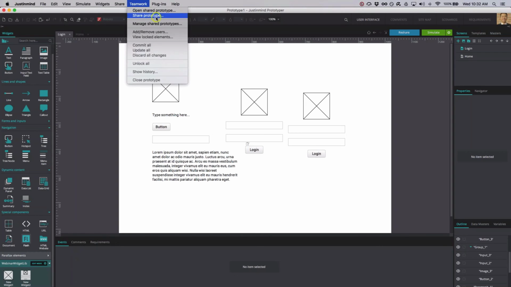From here, you can share the prototype with teammates. You can also manage your shared prototypes, add, remove users. There's also a neat function to show the history. So if you want to go back to an earlier save point, once a teammate commits to a section or a screen, you can go back and start from that save point as well.